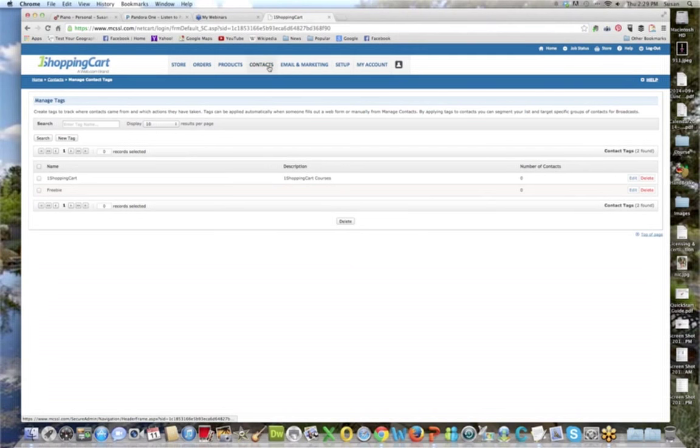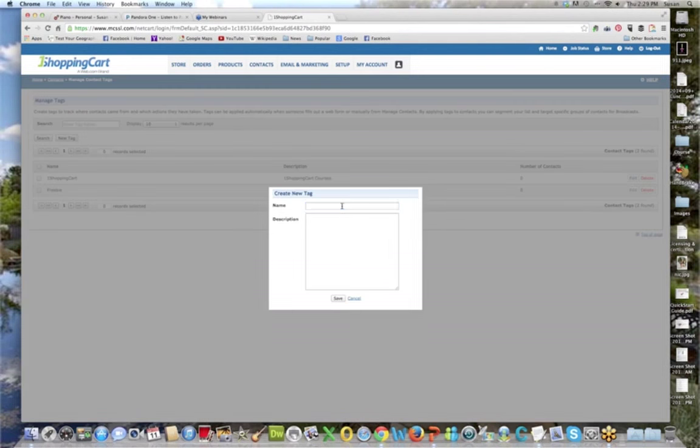So I was under contacts, okay? I went into manage tags, and I have 2 tags here, One Shopping Cart, a freebie. So if I want to create a new tag, let's say that we are going to some type of networking event, and I belong to eWomen Network. So I'll say eWomen Network event, and then maybe I'll even put the date. You want to be as descriptive as possible, especially if you want to pinpoint when you met somebody.